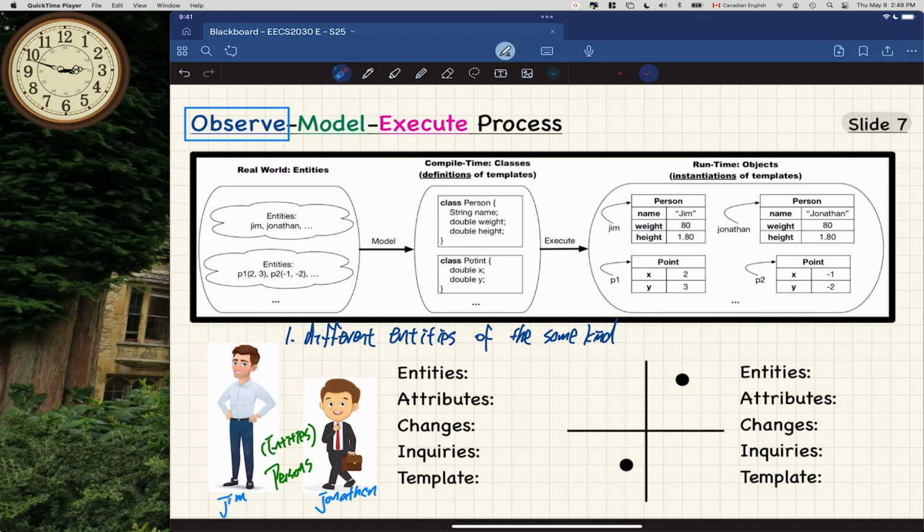So we got Jim and we got Jonathan, and when you observe them, you will try to look at what they share in common. Whatever they share in common, we call the attributes. For our purpose, let's say each one of them has a weight and a height. Jim, as a person, has a certain weight and a certain height. Also, for Jonathan, who is also a person, we can be sure he has a weight and a height.